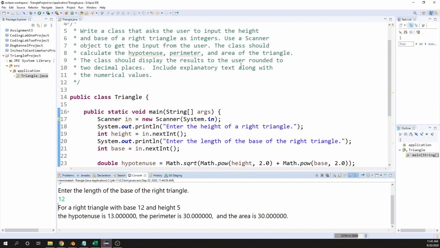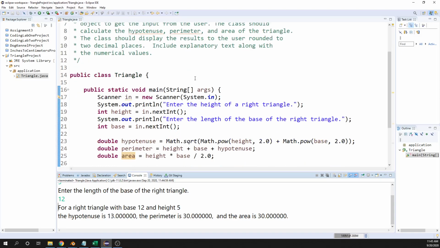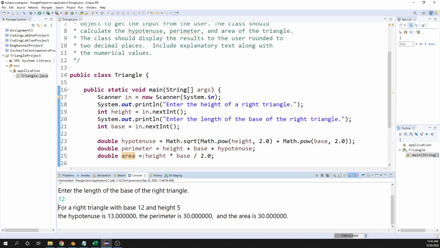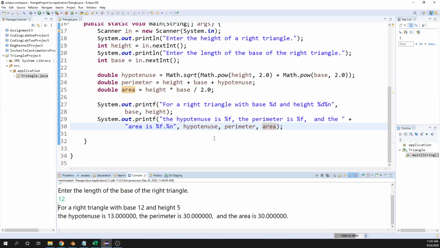Just going back and checking to make sure that I did everything. Write a class that asks the user to input the height and the base. Yep, I did that. Right. Use a scanner object. I did. Calculate the hypotenuse, perimeter, and area. Yep, did that. The class should display the results to the user rounded to 2 decimal places. So I have not done that.